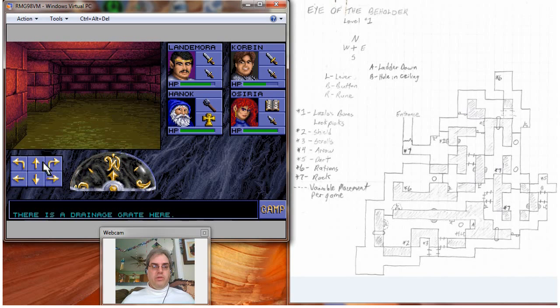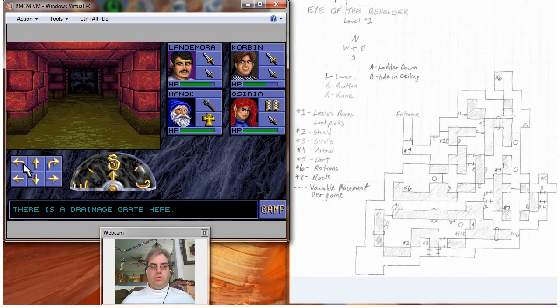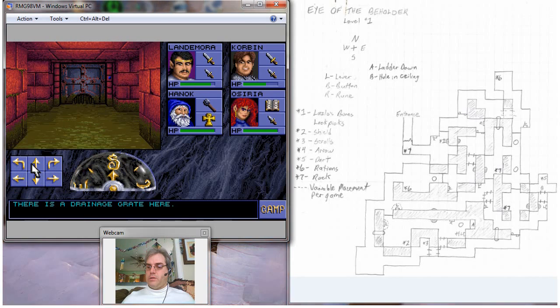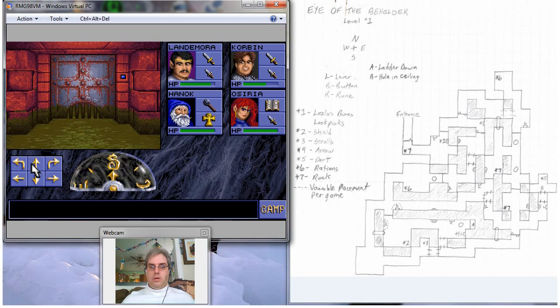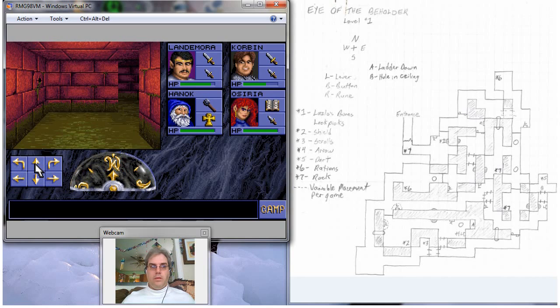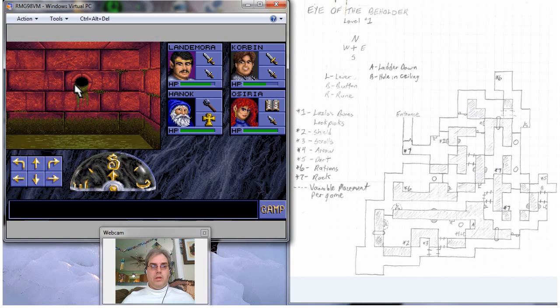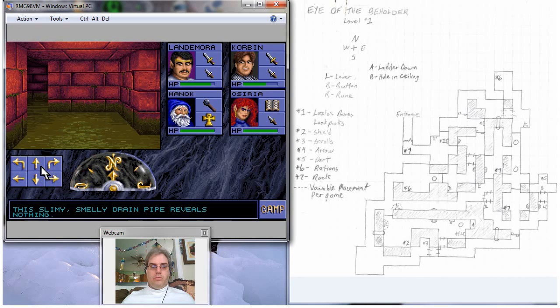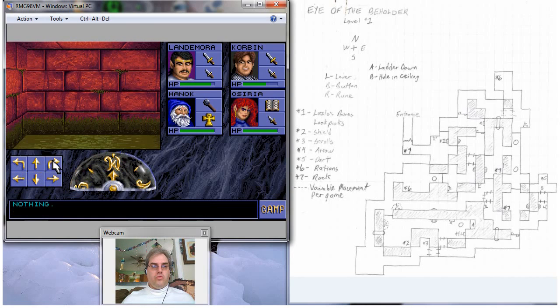Drainage gate reveals nothing either. So we will go there. So we should have a button. Yes, we have a button on this door, which takes us to the southernmost quarter on the right-hand side. And there should actually be, if we go this way, we are facing west, right? Yep. We have our smelly drain pipe, which reveals nothing. Another one, of course.